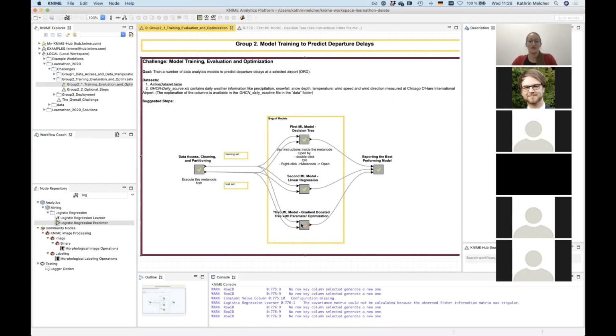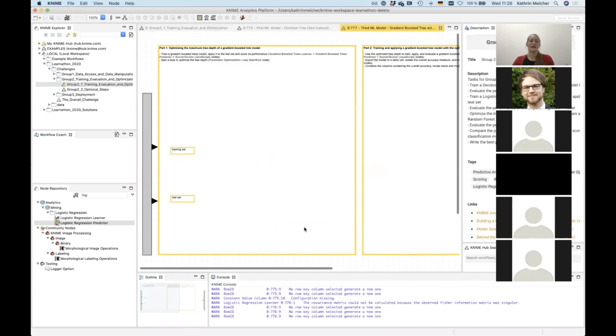If not, then I continue with the gradient boosted tree model. So I go into our third meta node here in this yellow annotation box and open it again by double clicking on it. Here in this meta node, we now want to train a gradient boosted tree model. This means we don't want to train one tree, but we want to train multiple trees, which are stacked on top of each other. And they always use the error of the tree before to improve the model. So this is the idea of this gradient boosting algorithm.